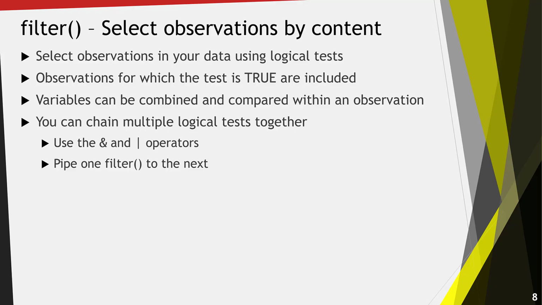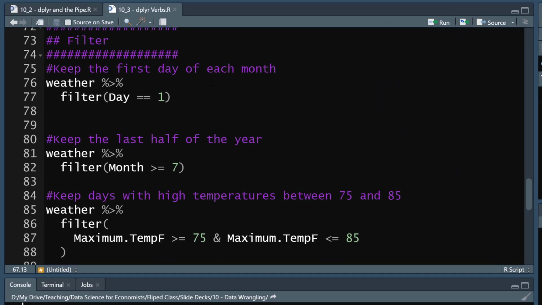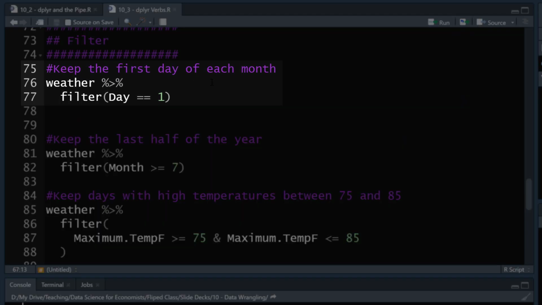Remember, you can also chain multiple logical tests together. You can do that using the and or or operators. You can also pipe one filter statement to the next. Again, remember R takes each verb and processes it in order from left to right. Let's take a look at some examples using filter. In my first example, I pipe the weather tibble to the filter verb. The logical test that I specify is day equal to 1. This will keep all of the observations from my weather data where the value of that day variable is equal to 1 and exclude everything else.